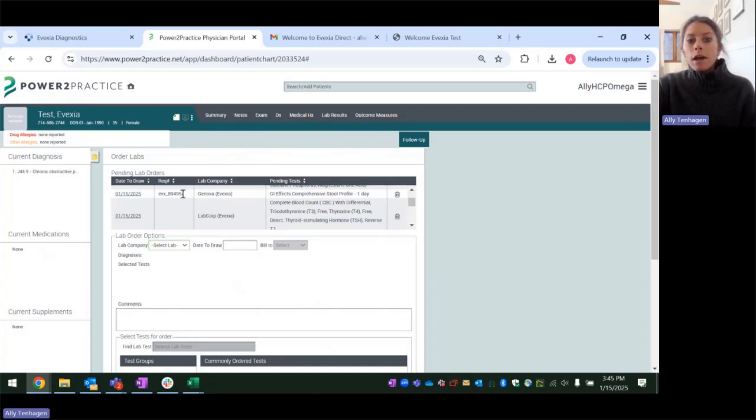So a requisition will not populate here because it's not a traditional lab requisition like we think of with a LabCorp order. So what will happen at this point is Evexia Diagnostics is now going to drop ship the Genova GI-Effects stool profile, or whatever test it is that you've particularly ordered. They're going to drop ship that test kit directly to your patient. So whatever address that you have on file on your Power to Practice chart for that patient is the address that Evexia will utilize. So you want to make sure that's up to date.